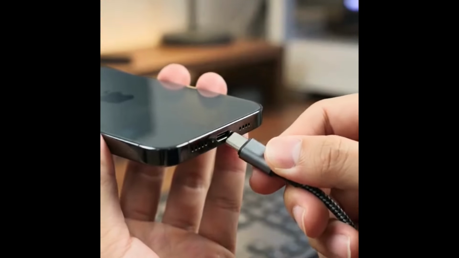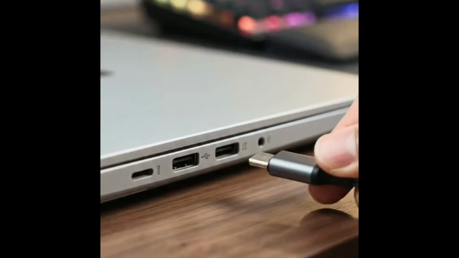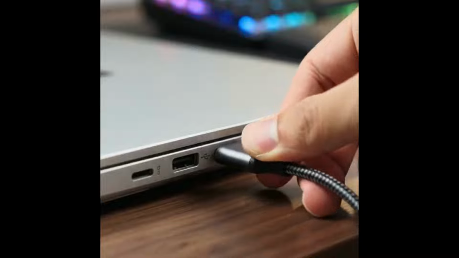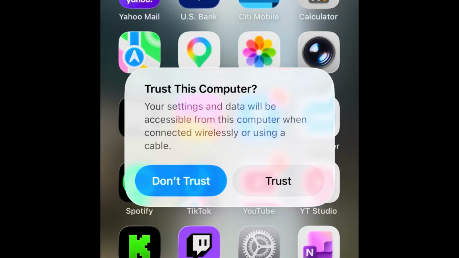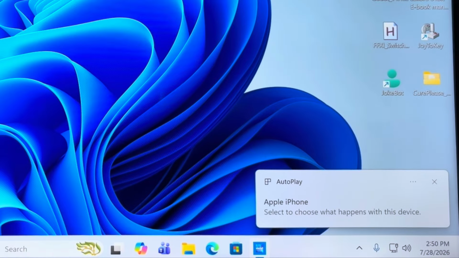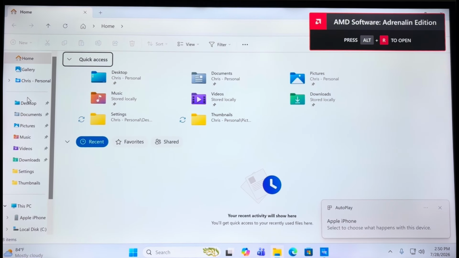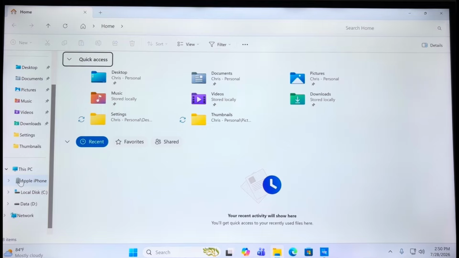Step number 2, plug the cable into your iPhone and into the PC. On your iPhone, you'll see a pop-up that says Trust this computer, tap Trust, and then enter your passcode. Over on your PC, you'll probably get a notification in the lower right-hand corner that lets you know the connection was successful. Next, I'll open File Explorer and then scroll on the left side until I find Apple iPhone.